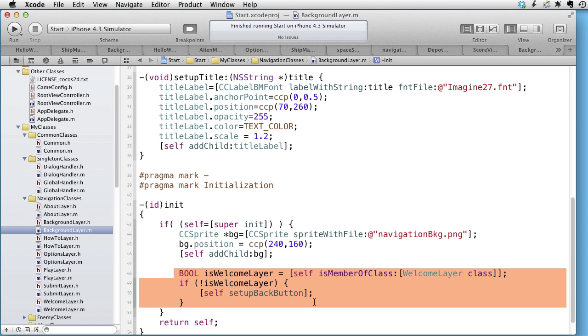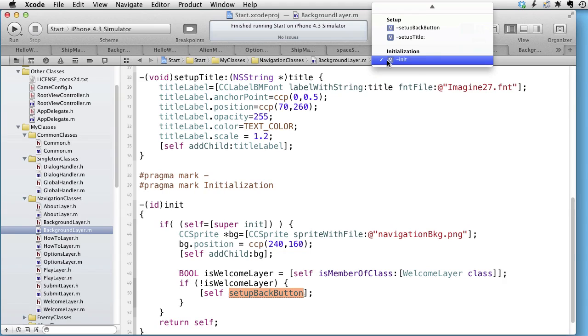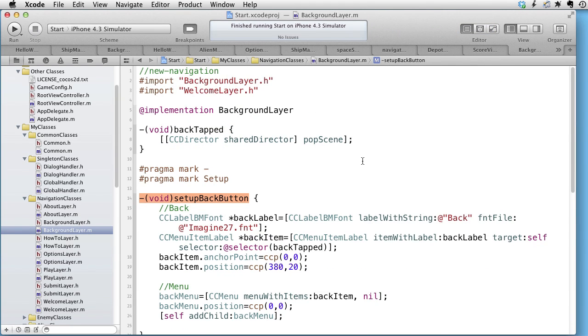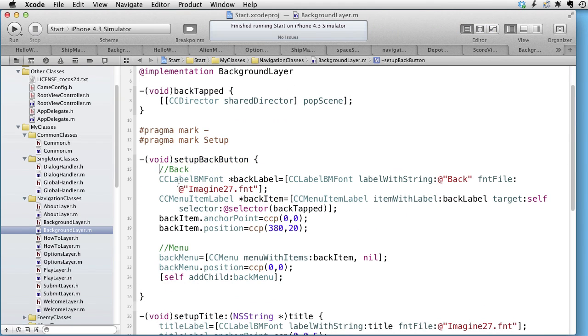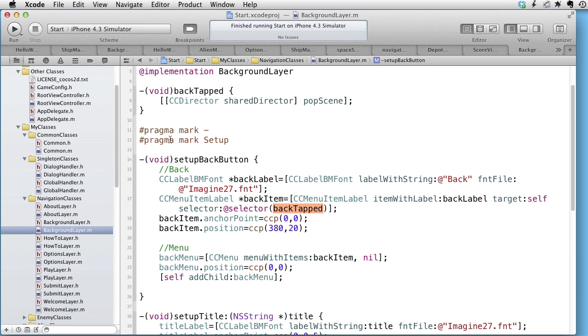If it is, we do nothing. Otherwise, we set up the back button. The setup back button code is here. And as you can see, it is just the usual vanilla code for setting up buttons. Observe the callback function, back tapped. When the user touches the back button, the CC director pops a scene from the stack.